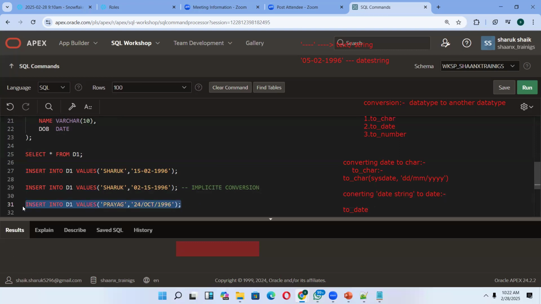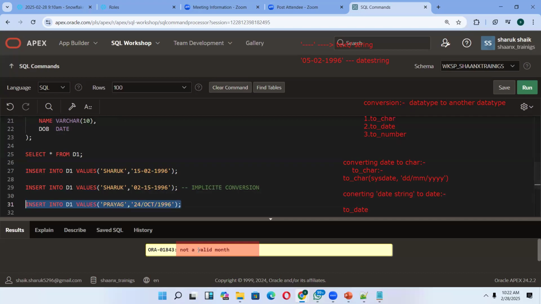Does it work? What error is it saying? Invalid, not a valid one. See, it is not understanding, but I can convert this. So I will convert this as a date, using TO_DATE. Now you just tell me, guys.